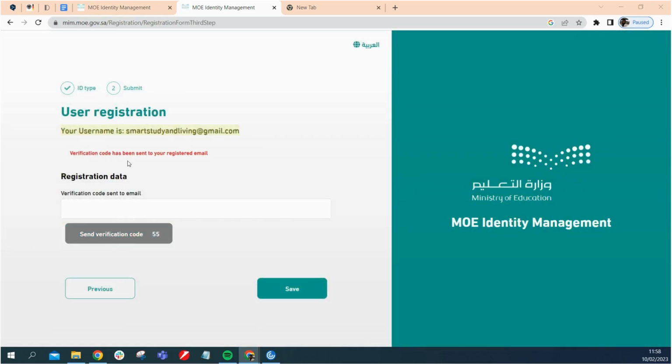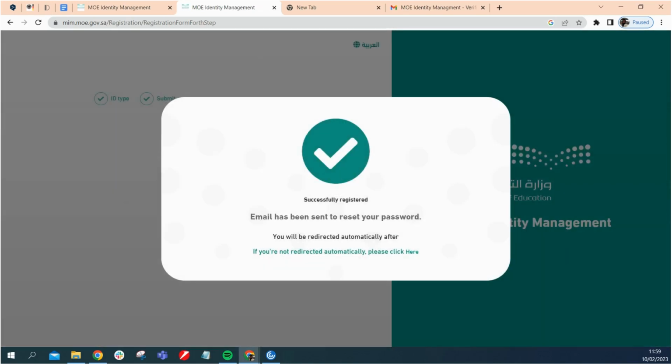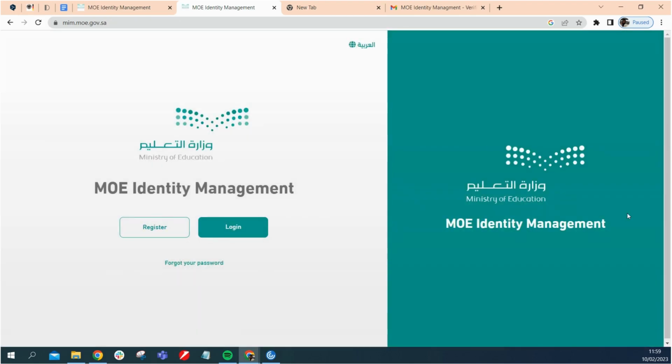And here it says verification code has been sent to your registered email. So I have to put this verification code here and then continue. So now you click save, and it says successfully registered. Email has been sent to reset your password. You'll be redirected in 1 minute. So it automatically redirects me here, where now I'm going to just click on log in.